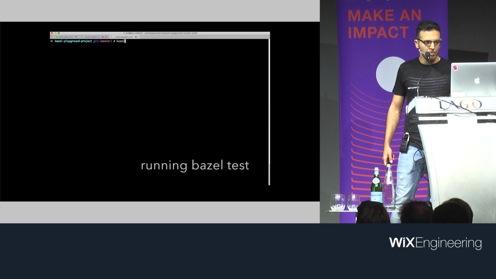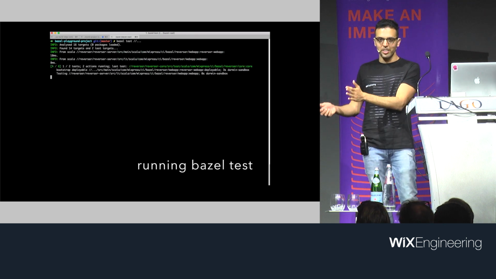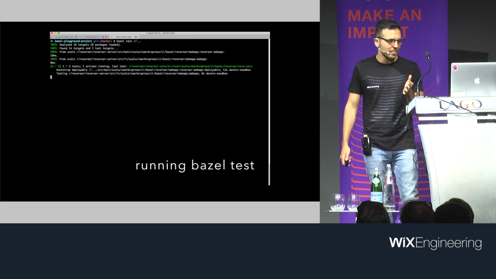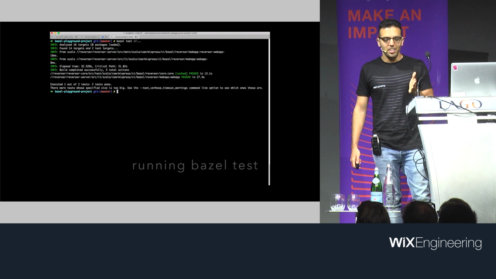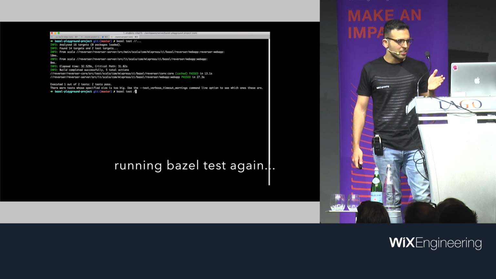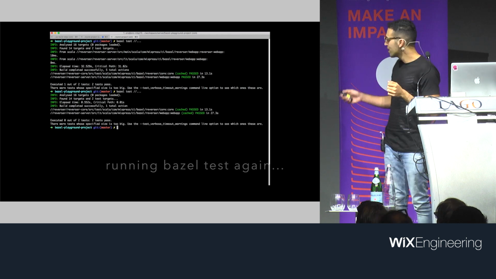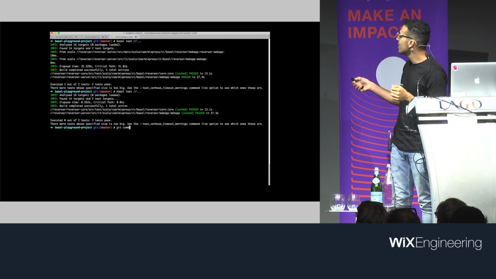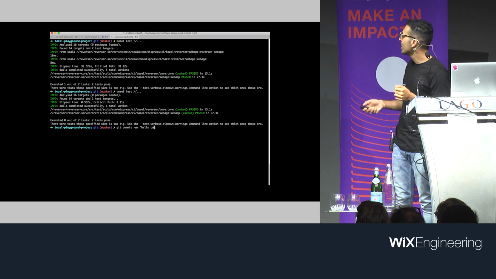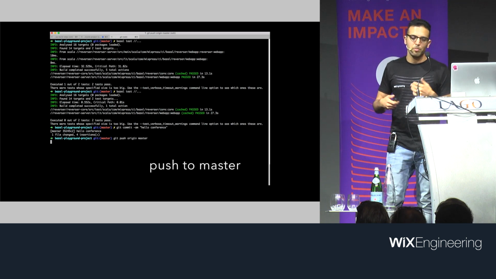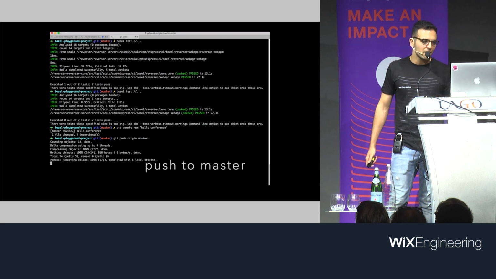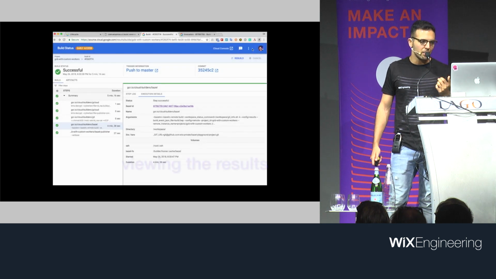I run Bazel test to make sure that I didn't break any of the end-to-end tests. I pay the price only of the end-to-end tests because everything else is cached. Just to show you that Bazel doesn't do rework, I run Bazel test again, and you can see here that it returned almost immediately and showed me that everything is cached. So I commit my code and I push it into master and let GCB do the build for me. And after a minute, I'll check the result to see that everything went well.